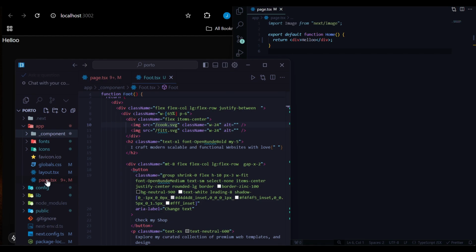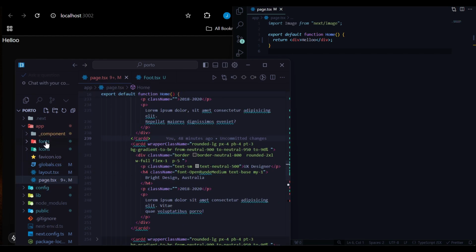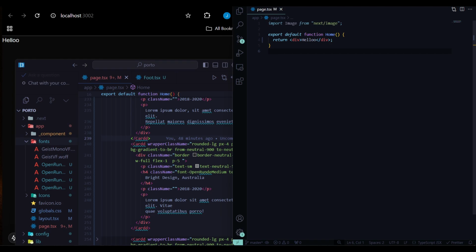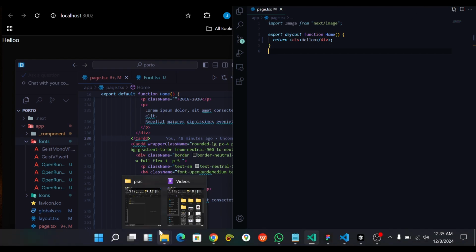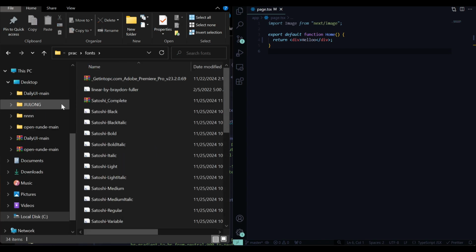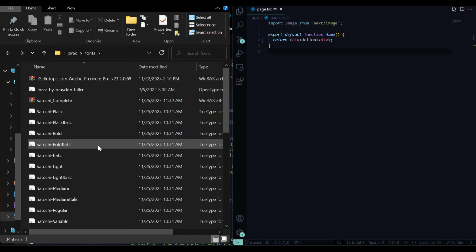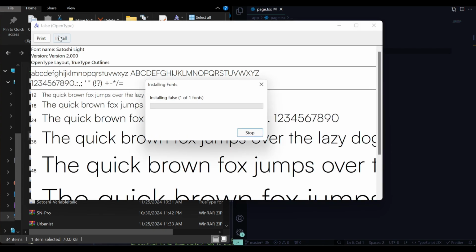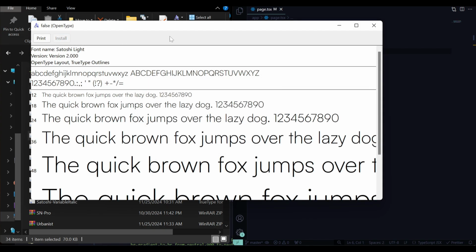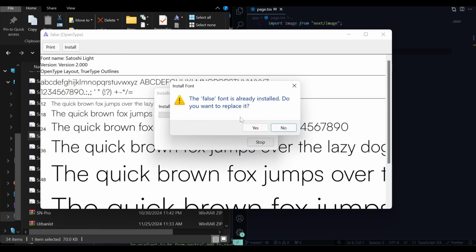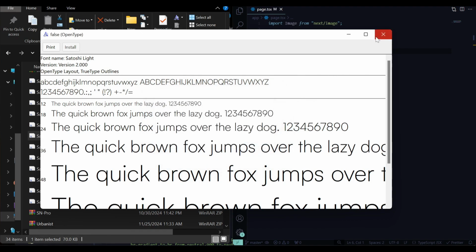Okay, so the first thing you need to do, if you have a font on your system or on your local machine, is install the font. I have some fonts right here, like Satoshi and all of this. So all you need to do is click and install the font. Once it's done, it won't complain anymore. If I try to install it again, it will tell me done. So you don't need to do that twice.